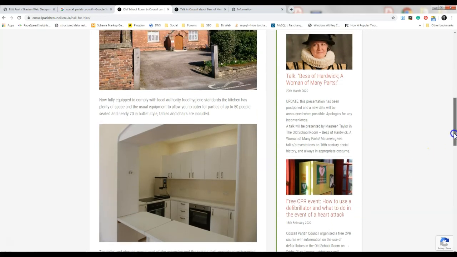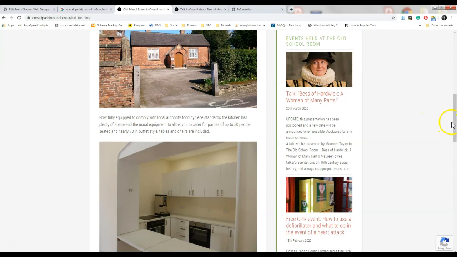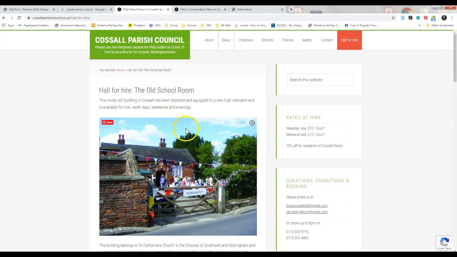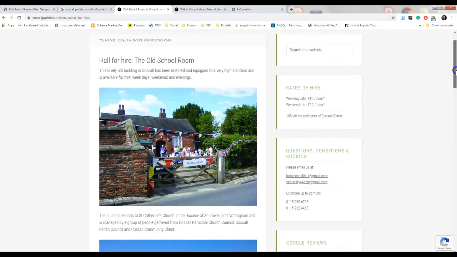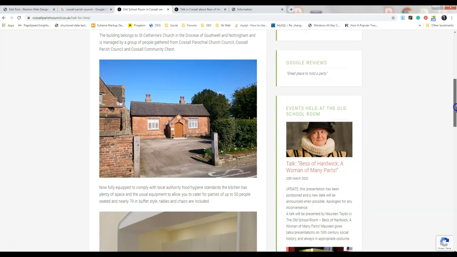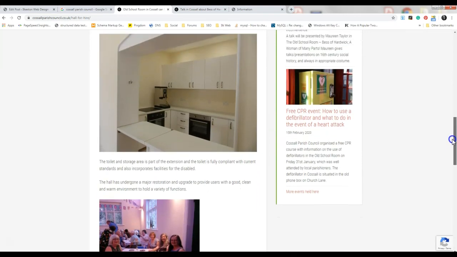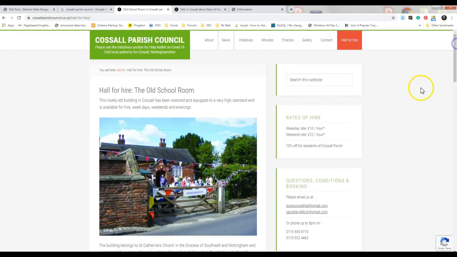So any future events that are tagged with the old schoolroom will actually appear here on this little sidebar. So anyone looking at Hall for Hire, the old schoolroom, what might tempt them to hire it, or what might just simply be of interest, is the fact that these events are being held here. So it gives them an idea of the kinds of events that go on.